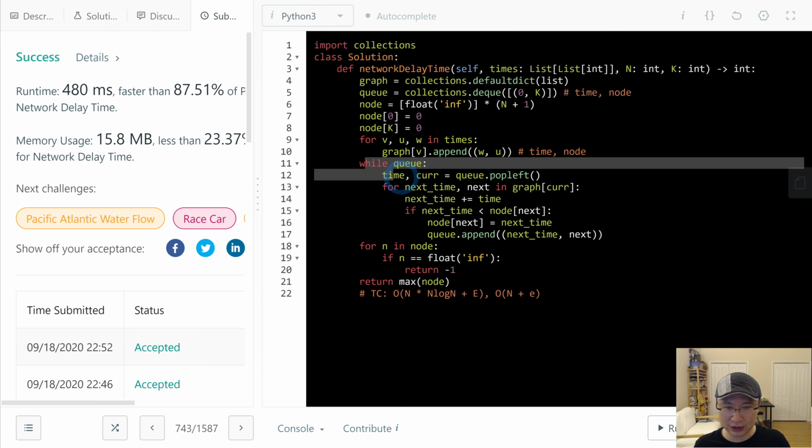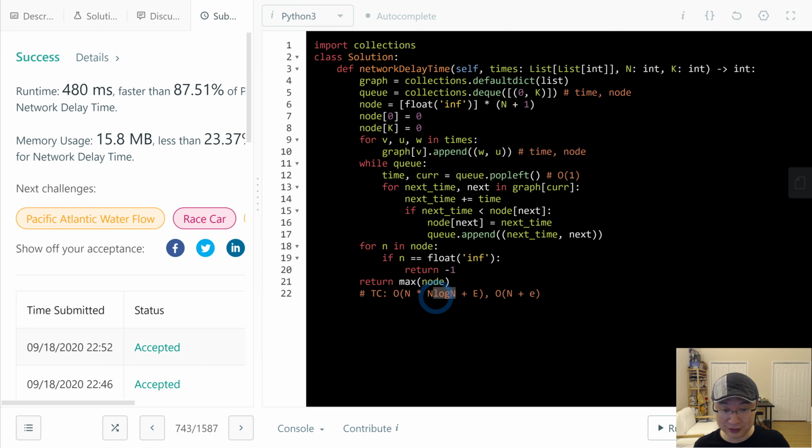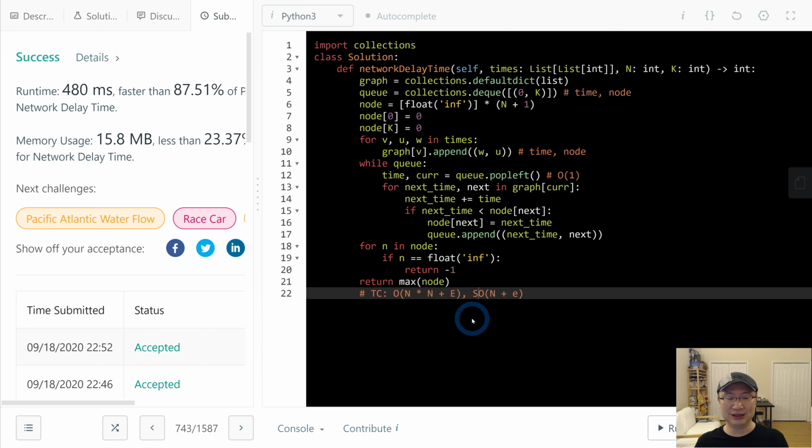Now we do not use heaps, so in this case here it is big O 1, right? So we are able to delete this one. So finally, now the solution is n square plus e time complexity. Space complexity is number of nodes plus number of edges. Thank you.